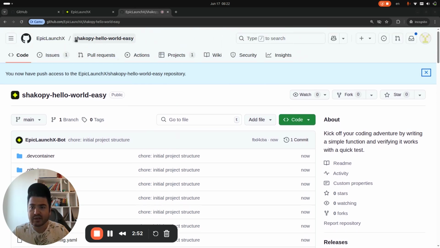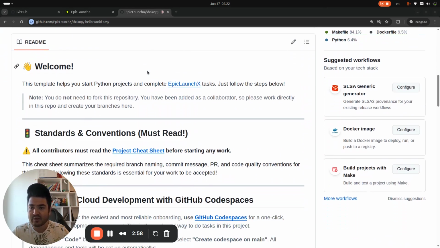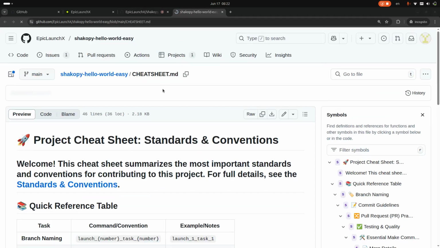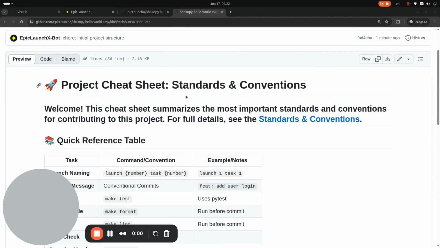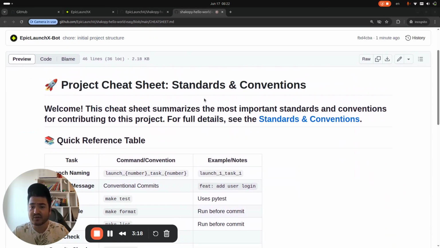Let's explore what the repository itself consists of. The repository is created with your GitHub username, the project name, and the level of the project. The README is quite extensive, and I highly encourage you to read it thoroughly. As a welcome, then standards and conventions, we have added a project cheat sheet which tries to summarize what standards and conventions we have in order to contribute to the repository.